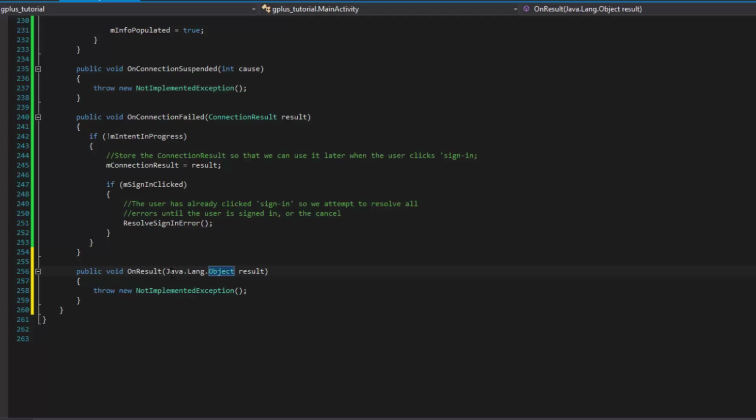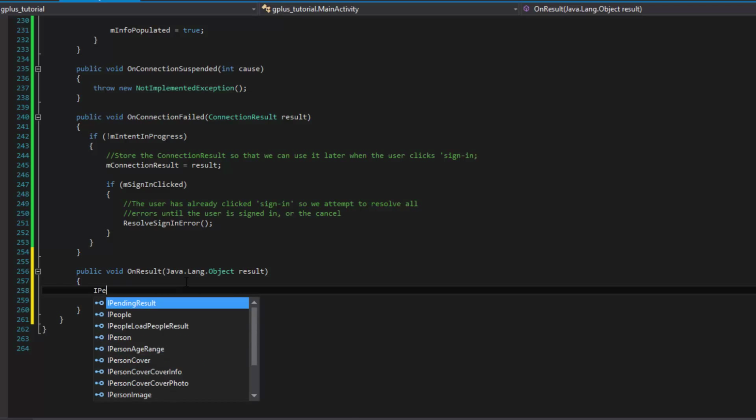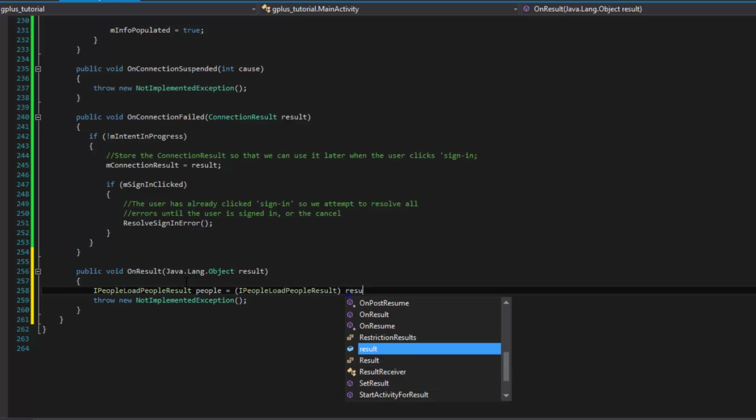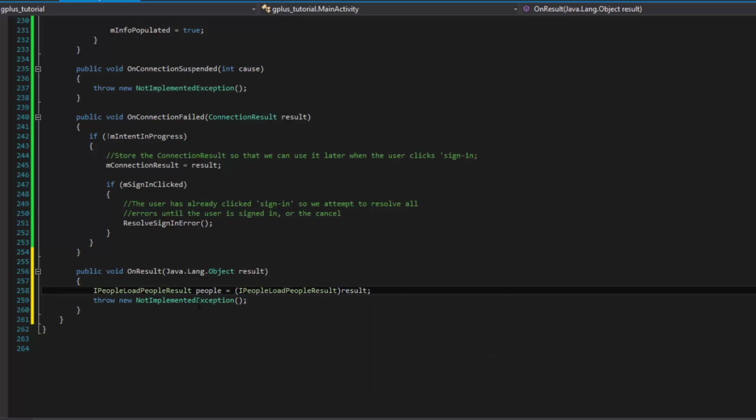The result is a People.LoadPeopleResult. So it looks something like this, LoadPeopleResult, and you can do people, but you can't do something like this, just cast it. It won't give you a compile time error, but it will give you a runtime error. So that's not something that you can do.